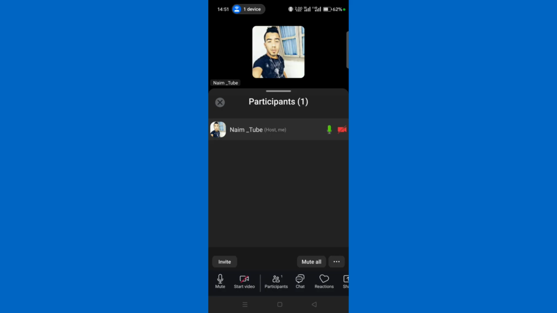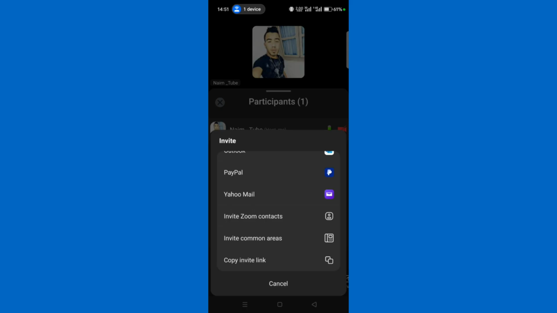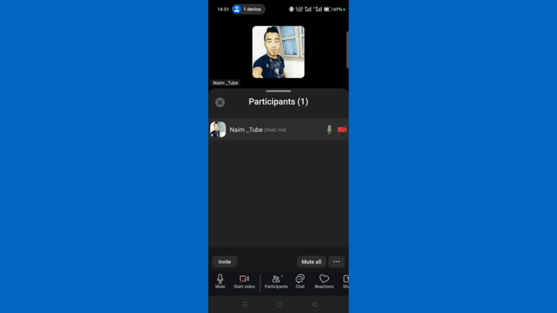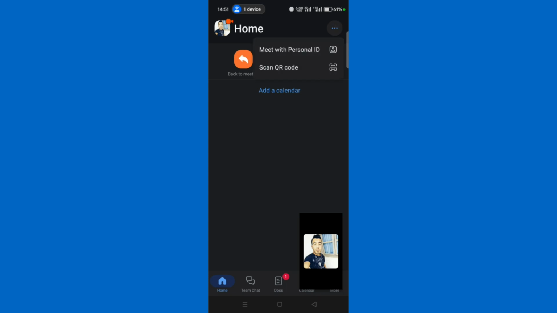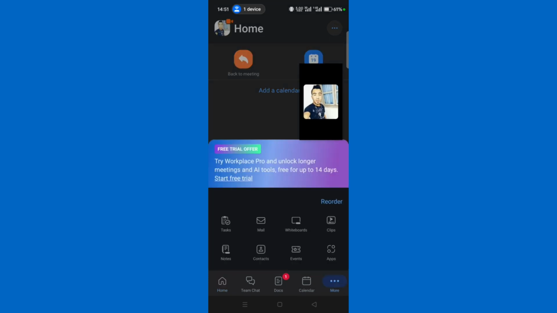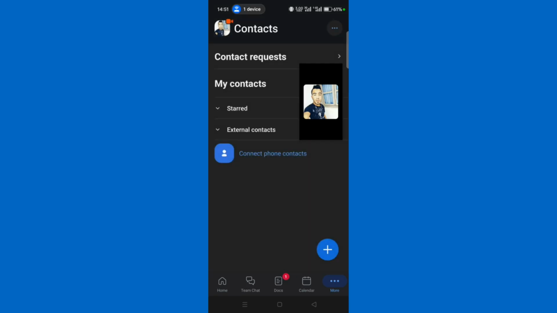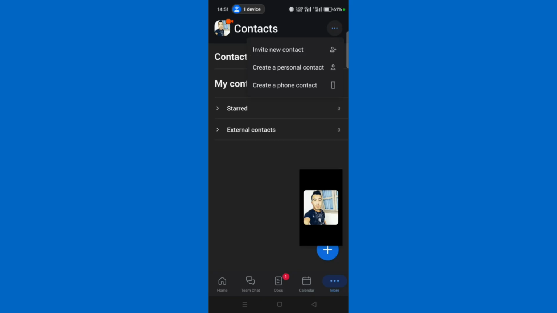If you want to invite people directly from your Zoom contacts, tap Invite Contacts. But first, you'll need to add them. To add contacts, open the Zoom app, go to the Contacts tab at the bottom, tap the plus sign, then select Add a Contact. Enter their email address and tap OK. They'll receive an email invitation to connect with you. Once they accept, you can easily invite them to future meetings directly from the app.